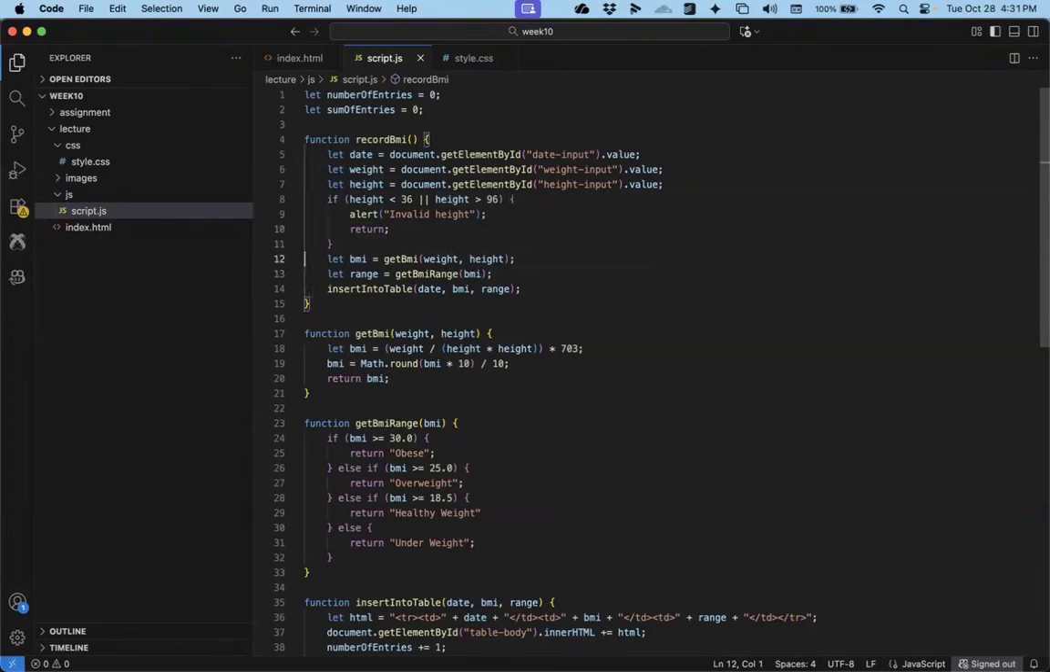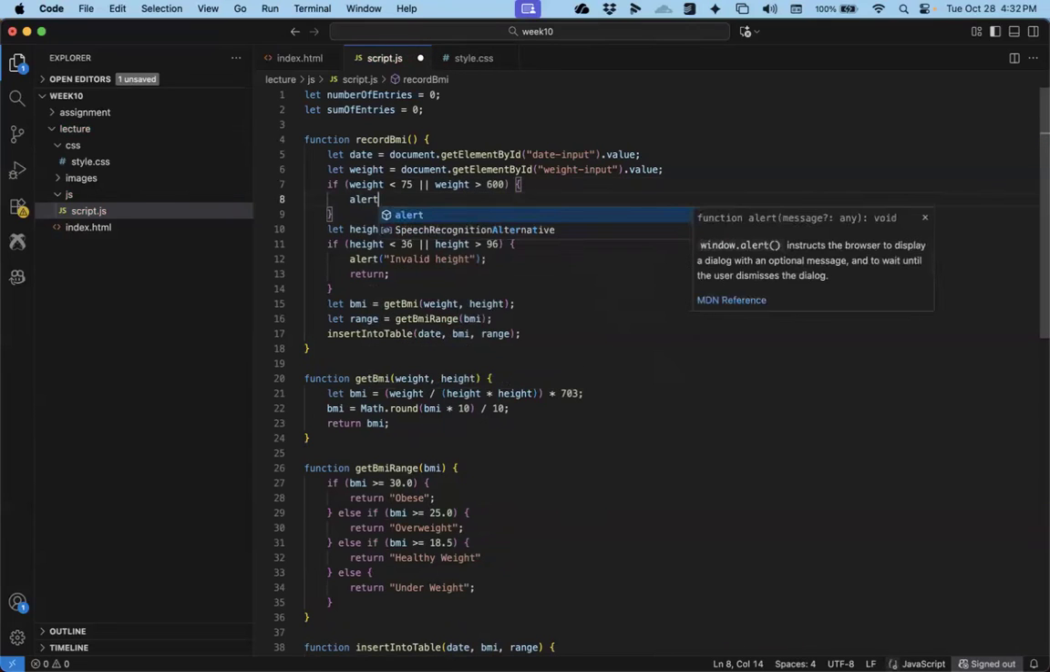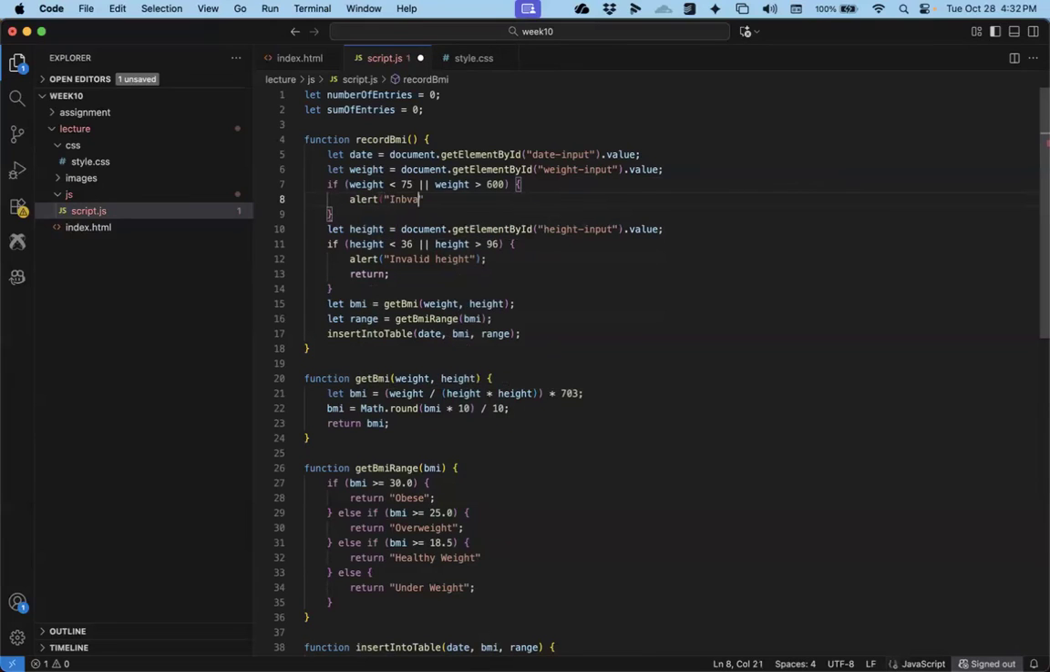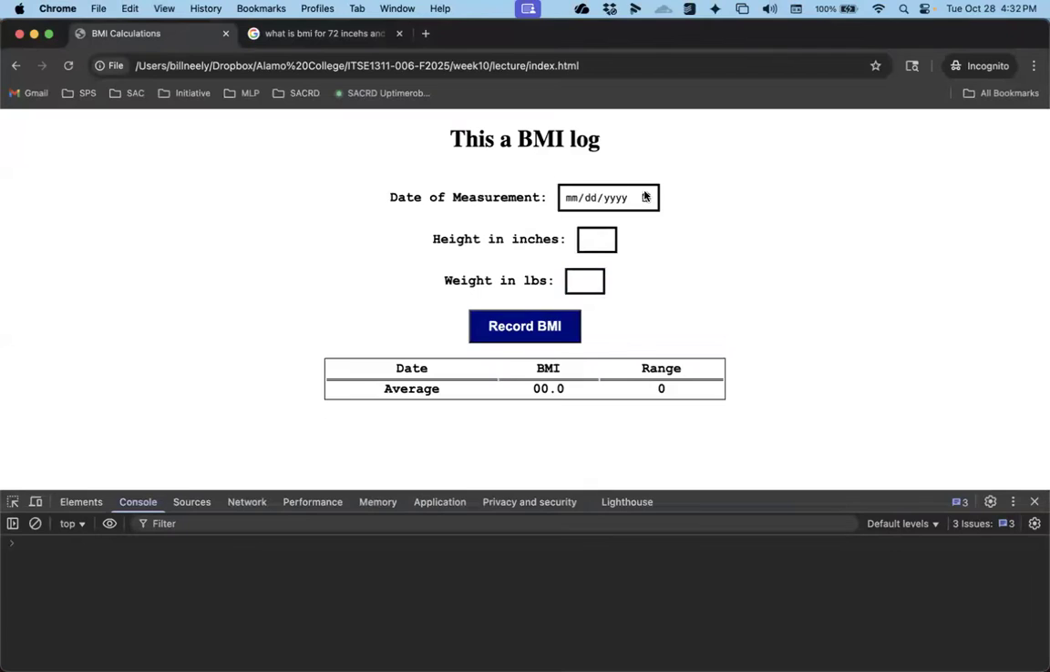So let's just put in another one on weight here and say, let's just pick some arbitrary numbers. If weight is less than, I don't know, 75 pounds, I'm just picking a number, or weight is greater than 600 pounds, then we're just not going to do the calculation. Spell those correctly. And then we'll just cancel the method.